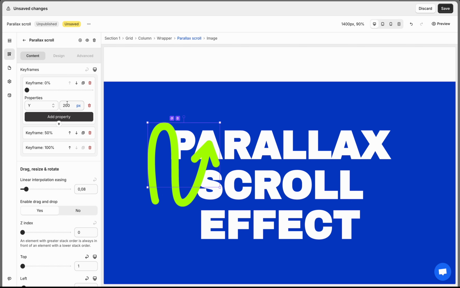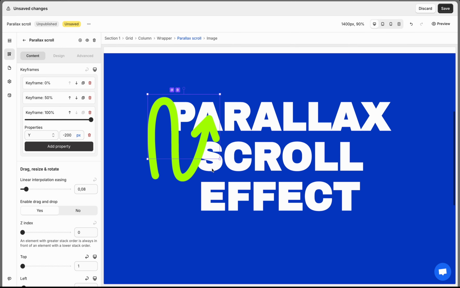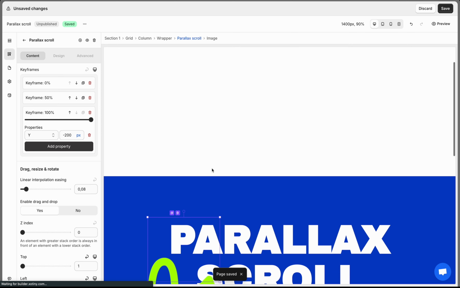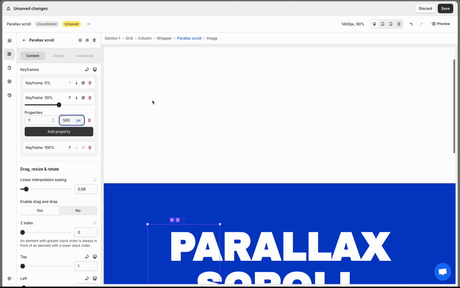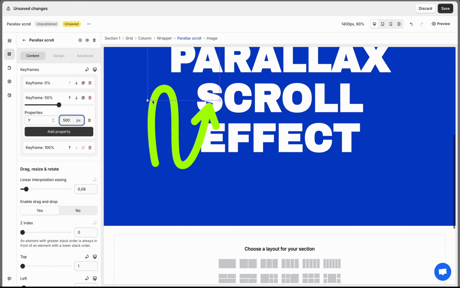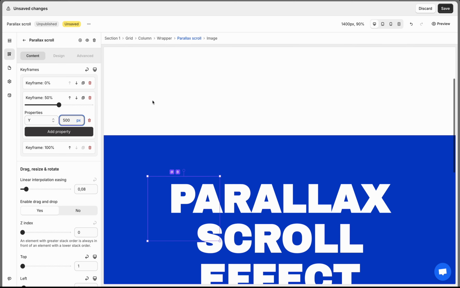You will see the position Y property is set to 200, and at 100%, the number is minus 200, which means the content inside will transition from minus 200 px to 200 px corresponding to the scroll as the parallax element scrolls into view. You can add a keyframe at 50%, like 500 px, so it will move to 500 px first, then back to 200 px.